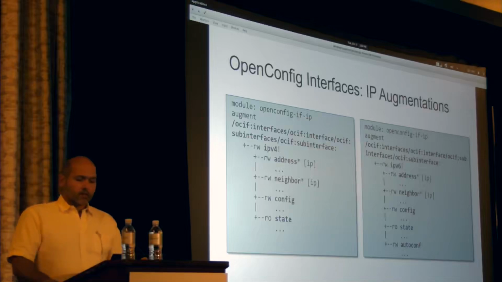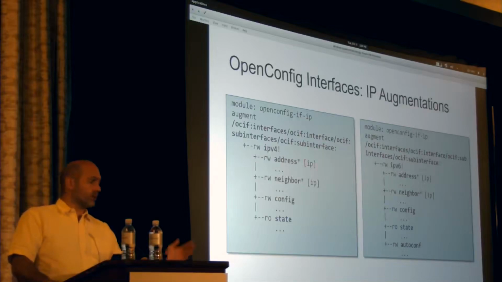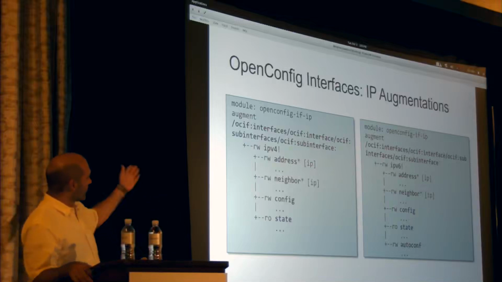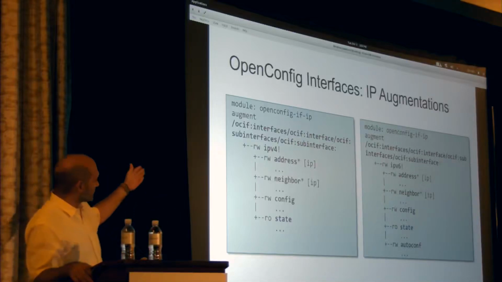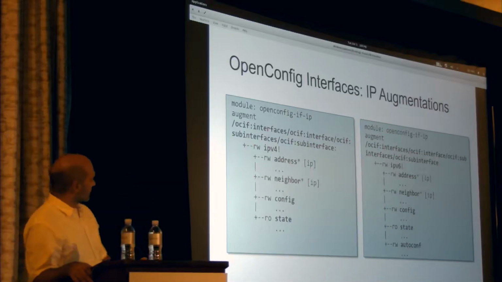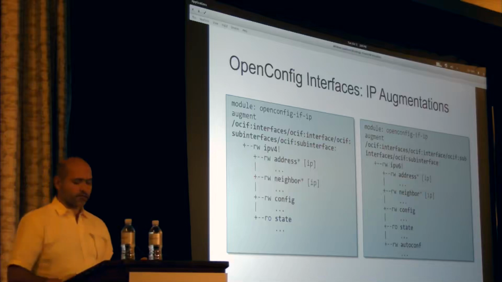All right, let's take a look at IP. IP interfaces are also an augmentation of the base interfaces model. So the name of the module is OpenConfig IF IP. And you have augmentations for IPv4 and IPv6. IPv4 we got on the left, IPv6 on the right. And under IPv4 and IPv6, actually, I think the first 4 components under that container are the same. You got your address, you can do neighbor configuration, and you have other config and state that resides at that level of the model.